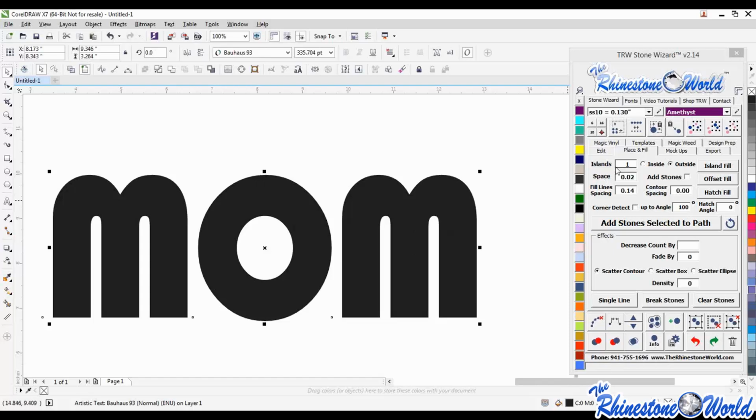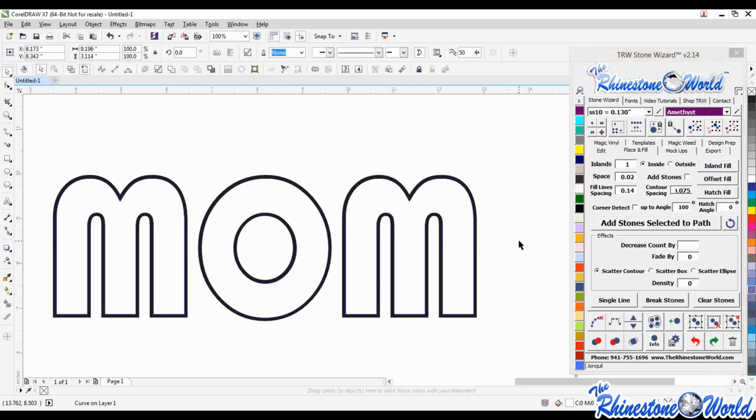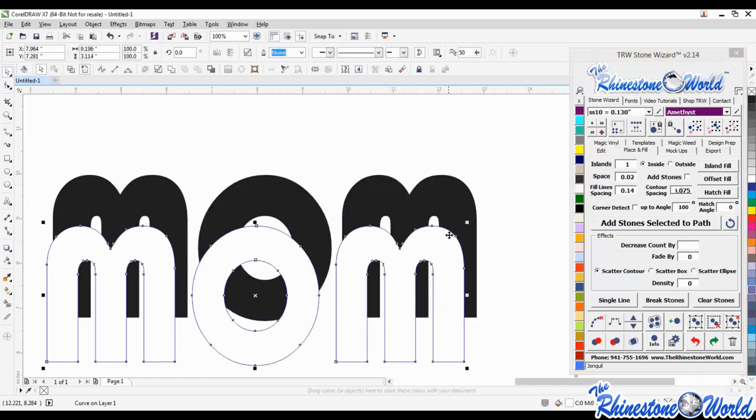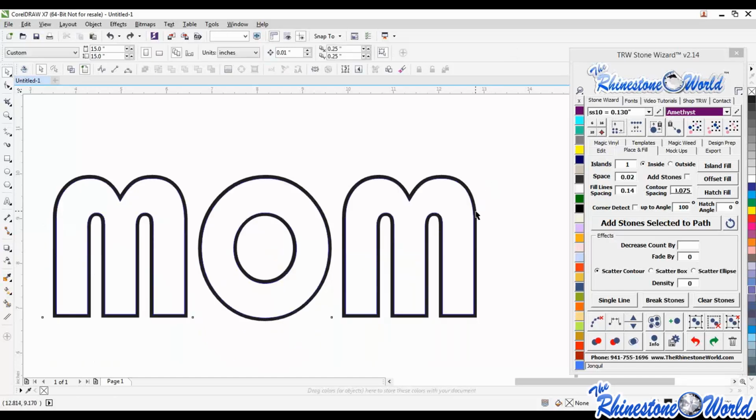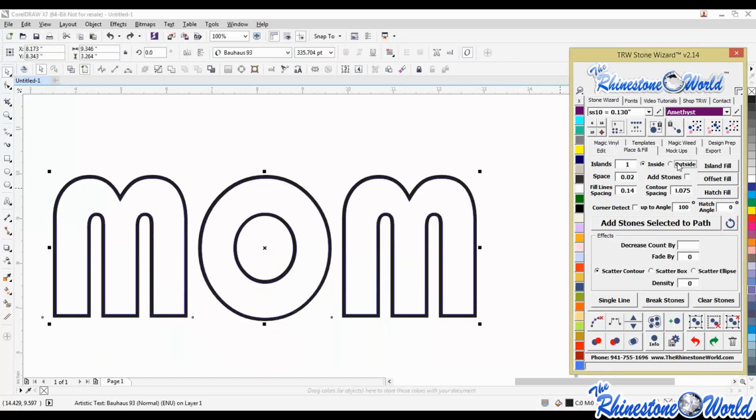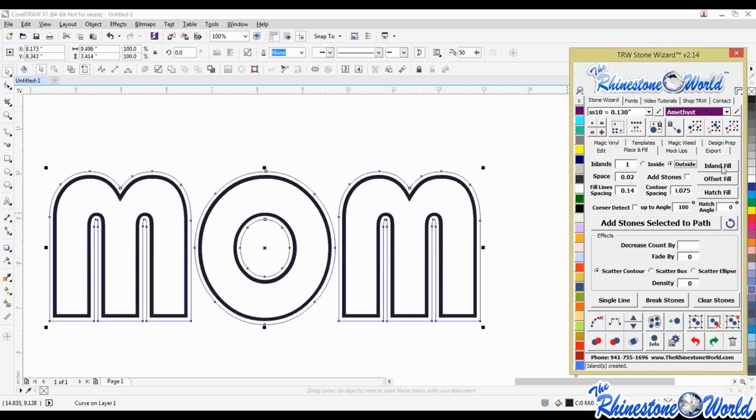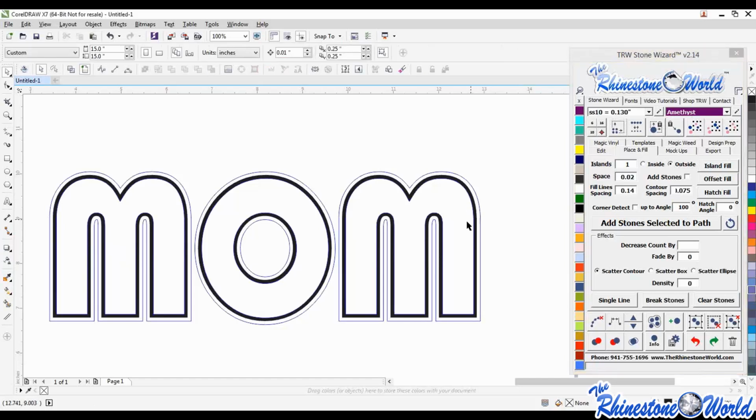So I have my mom here. I'm going to go islands to the inside. I don't want to add stones, and I'm just going to go 0.075. So if I do an island fill, it's going to do that. It created this island to the inside of my mom right there. Now I'm going to click on the black one here, and I'm going to go to the outside, just the opposite, same contour spacing and island fill. So it created that one to the outside.